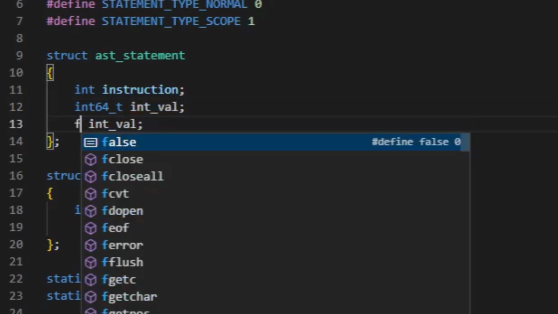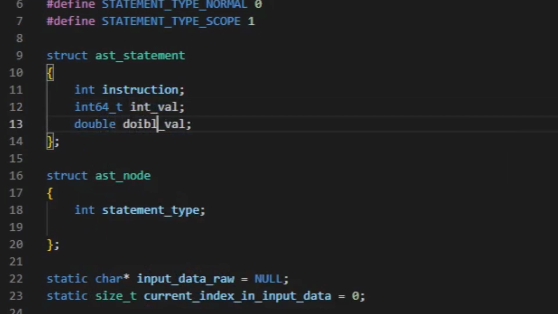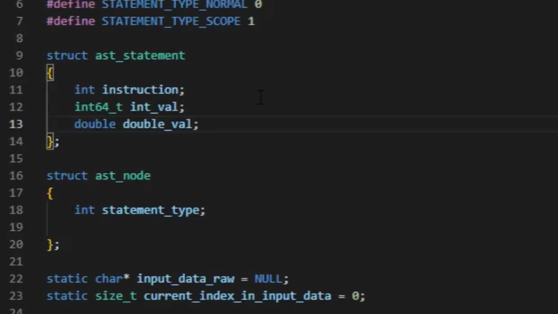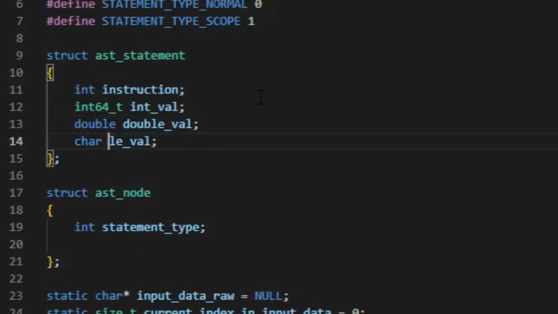Int val, double val. Alright, double val, int val. Exactly. And is there any other thing? And character val. Now we are not going to use all these variables always. We're just going to have them because it's easier to declare all that stuff from before.